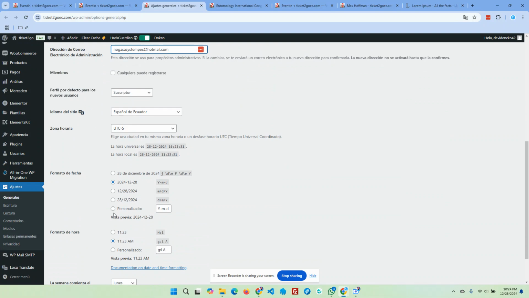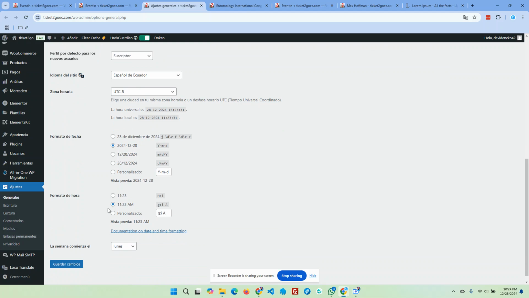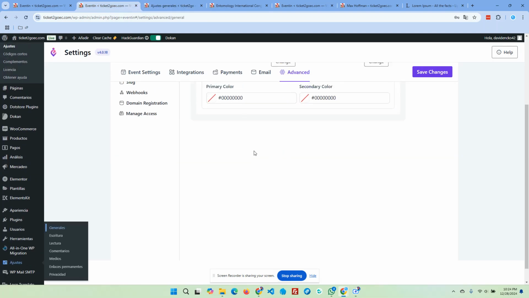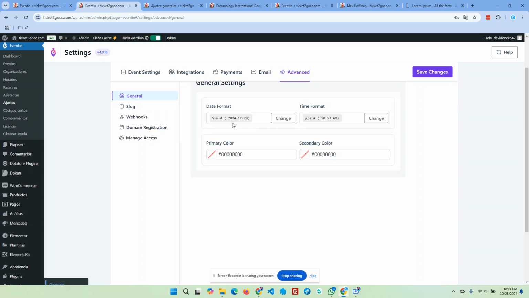You can also add a customized date format if you want. You can write it up here and select this one. Also, this is available for the time format, and the start date of the week you can manage from here. Well, after this, change the settings. This will automatically change up here.